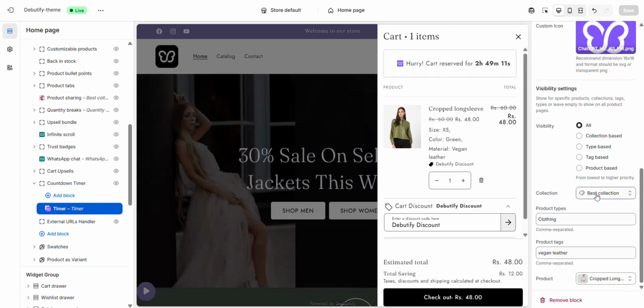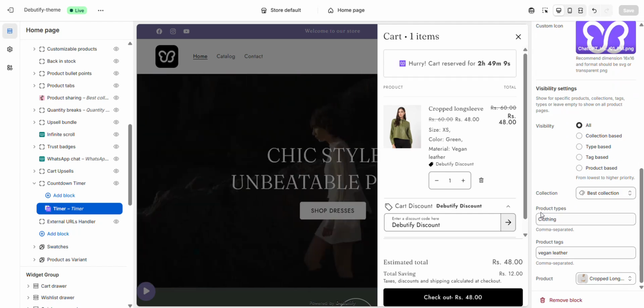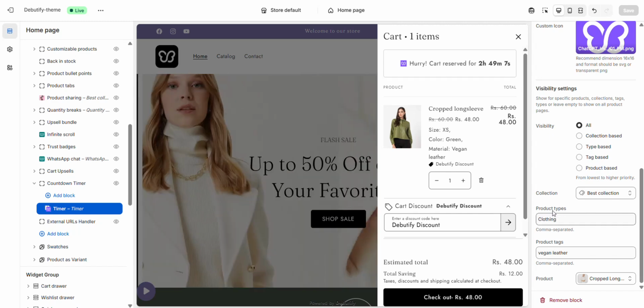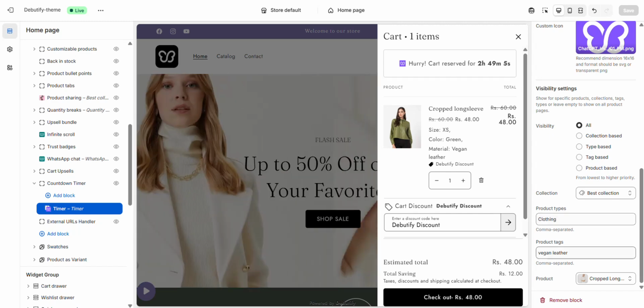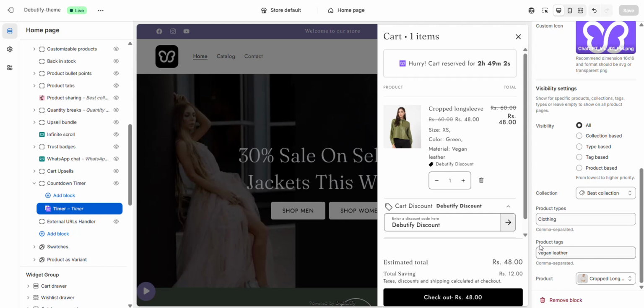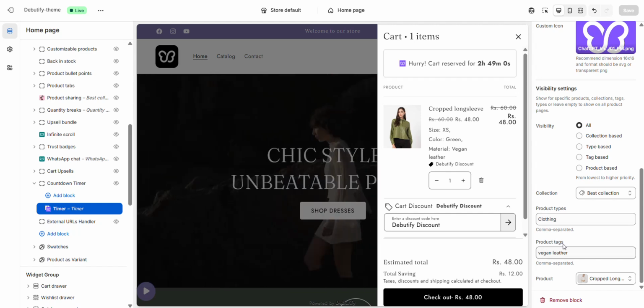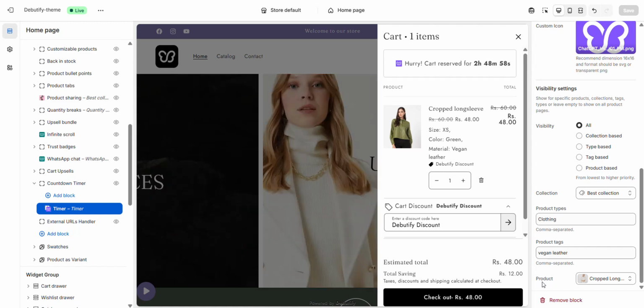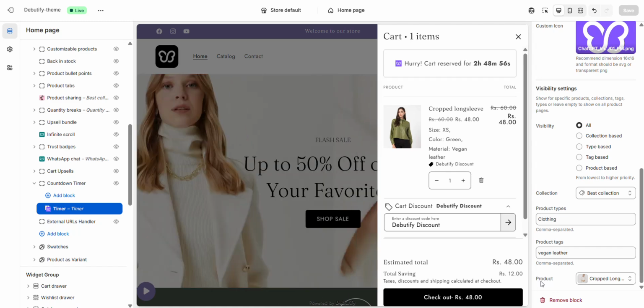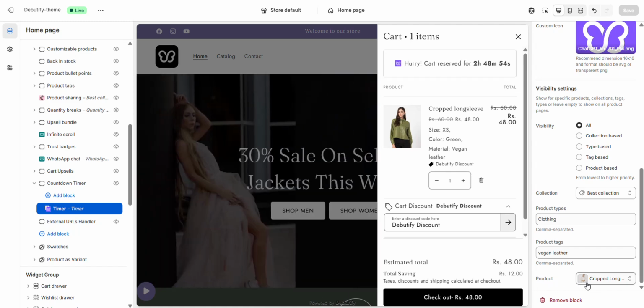Collections. Choose specific collections. Product types. Add types like clothing or accessories. Product tags. Add tags such as vegan leather. Products. Select individual products. And that's it!